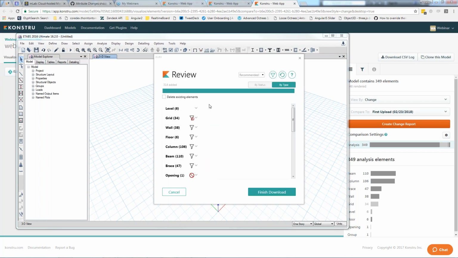Now it's going to show me all the elements that are being added. So for example, 6 new levels and floors, et cetera. Load patterns are not being added, and this is because they're being filtered. My default filter settings for Revit to Etabs import ignore these. Okay, so I press finish download.